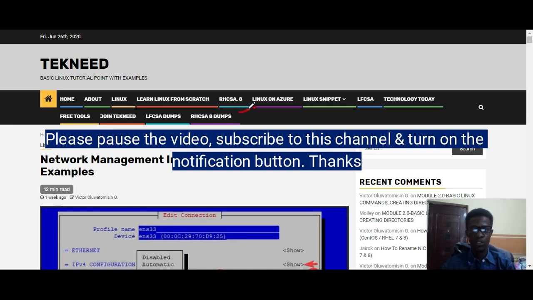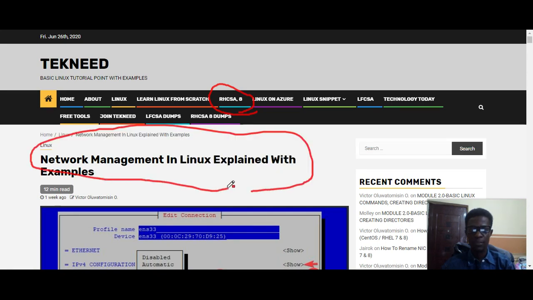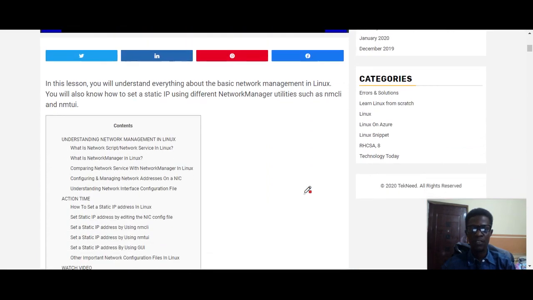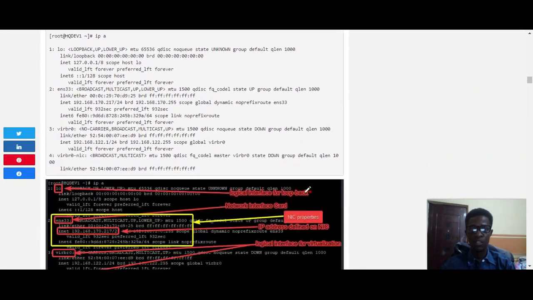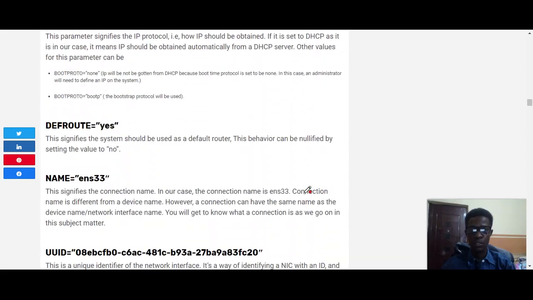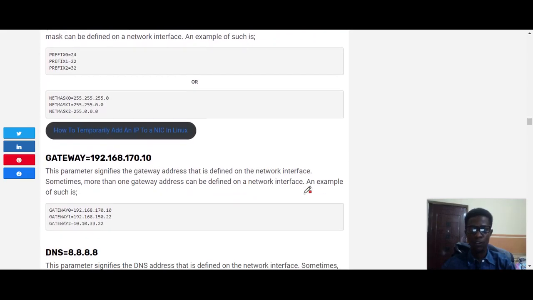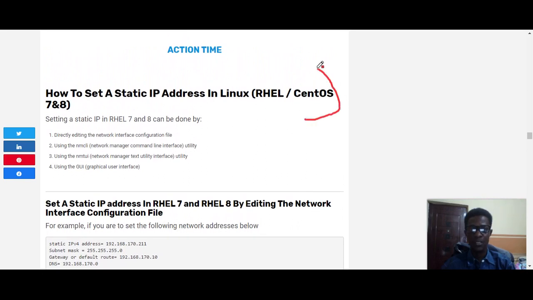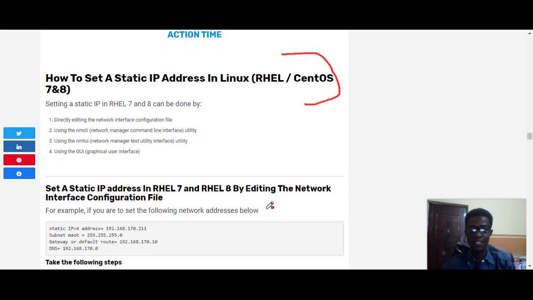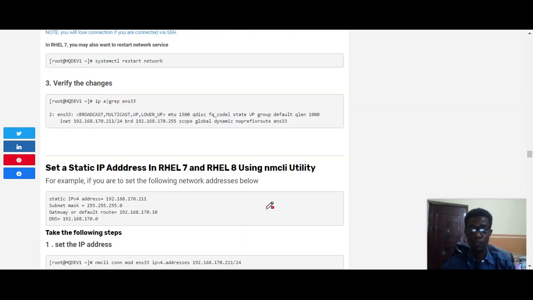Today we're going to continue with our RHCSA 8 series and with network management in Linux explained with examples. In our previous videos, we've looked at a lot of things. We've looked at what NetworkManager is, we've looked at what network services is, we've looked at the NIC configuration files and the important parameters there. We've looked at how to set a static IP address by directly editing the NIC configuration file.